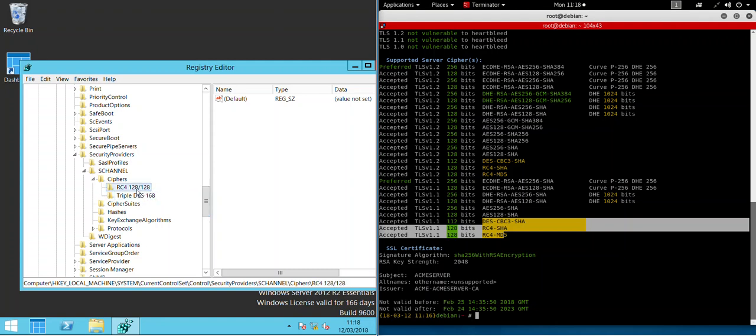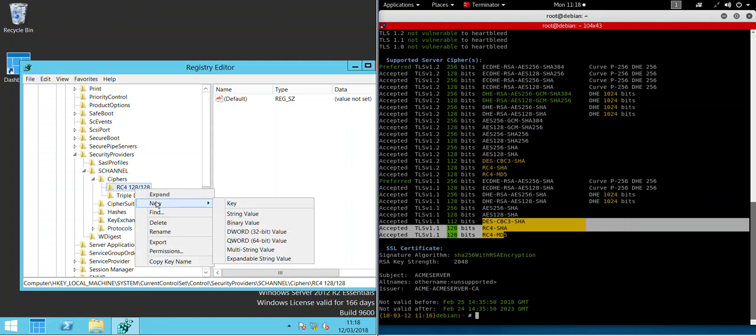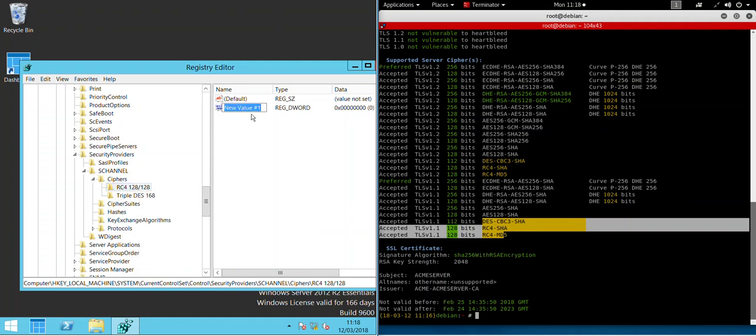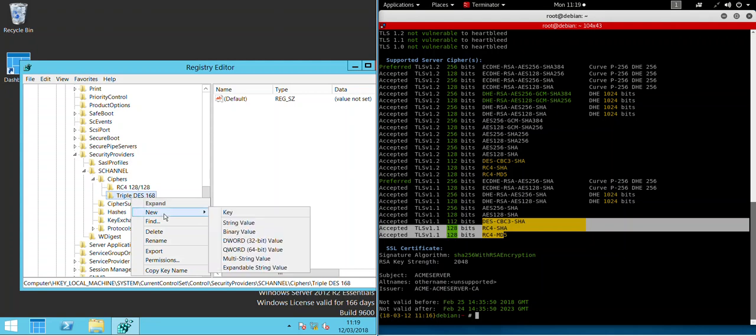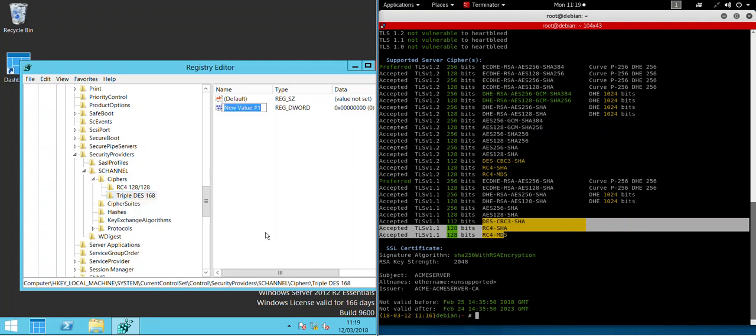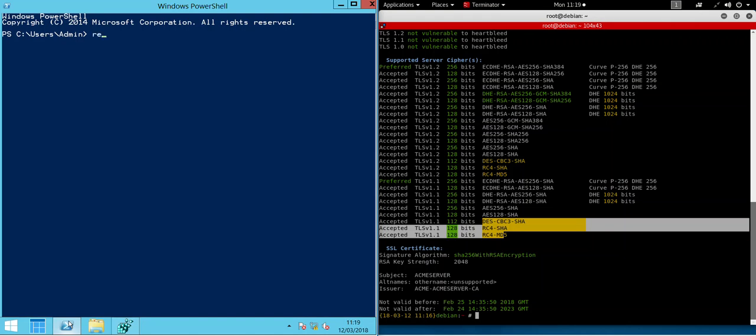So back to RC4, right click and go to New, choose new DWORD 32-bit value, and then call this new DWORD Enabled. Now you can see that Enabled at present is set to 0, so it is not enabled, and that's what we're going to keep it at. And then the same for TripleDES, right click, new DWORD, Enabled. And again, leave the value as 0.